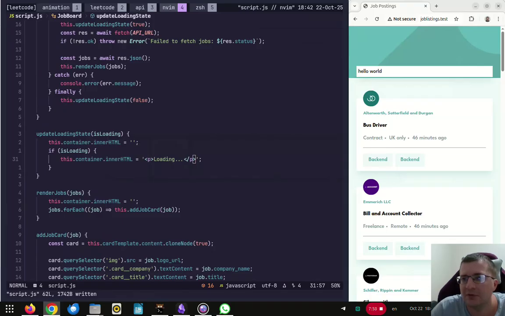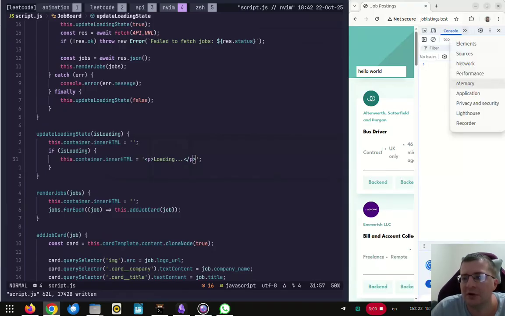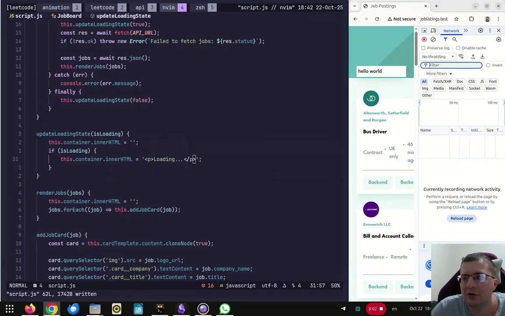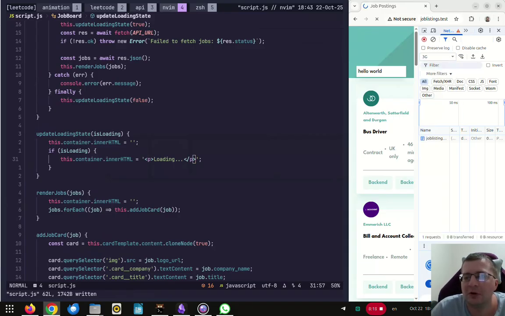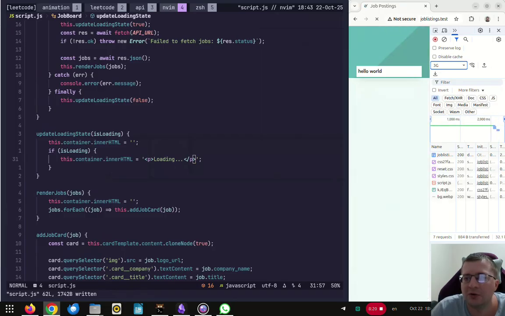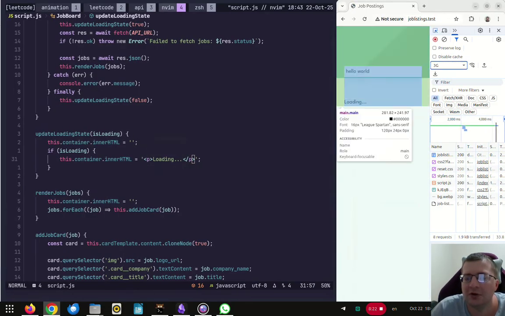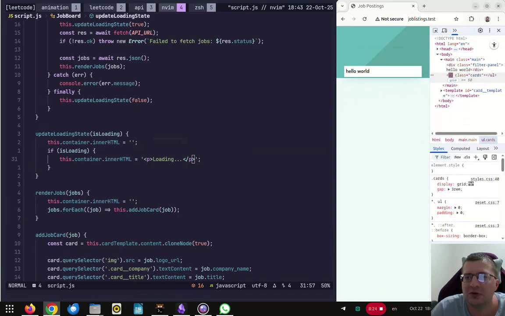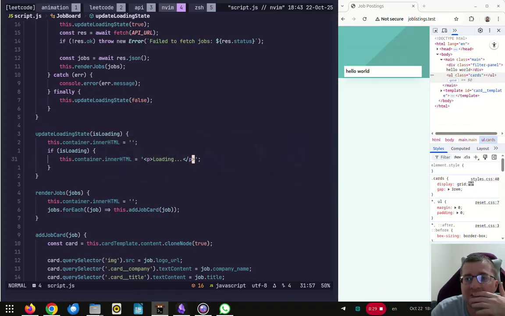Let's throttle the network speed to see. Let's say, oops, disable, no throttle, and right here, let's do very slow. Loads, and there is nothing in here. It does show. It does show, it just disappears at the wrong moment. That's why.